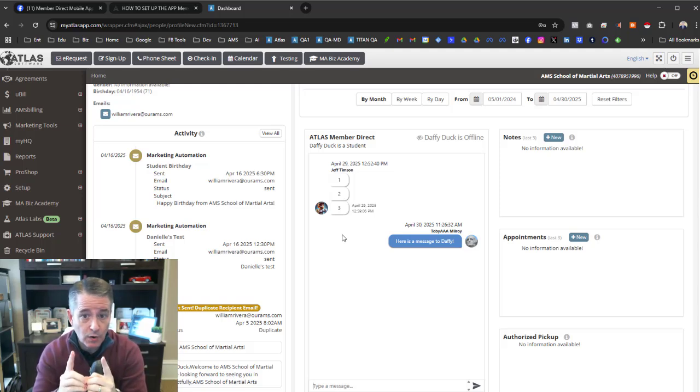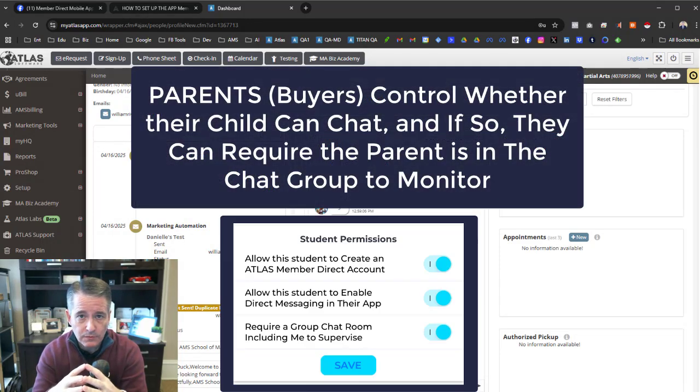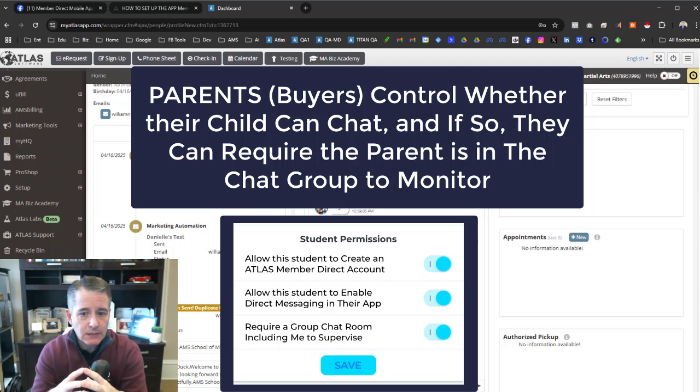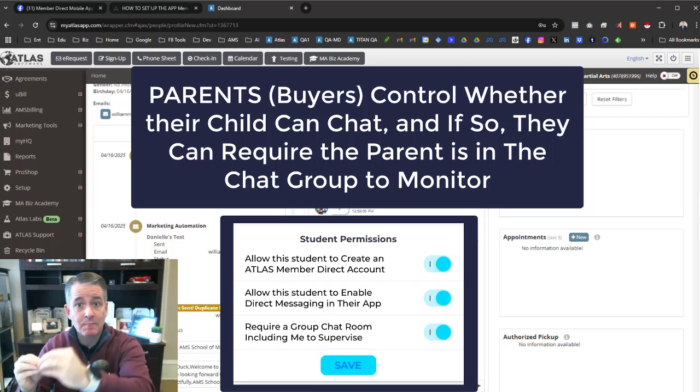Now, as I say that, there's one other level of permission that I would like to describe to you. We know that you have many students and even some staff members who may be minors. They may have parents or guardians, and they may not be legal age to contract. So we give the buyer, the contract holder, the ability to turn on and turn off chat in the mobile application. I'll show you that in a moment. But they can also require that the student can't chat with the staff without the parent being in the group.